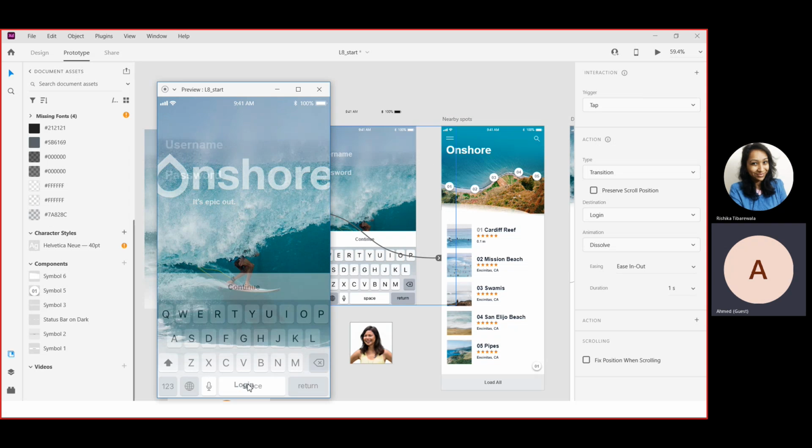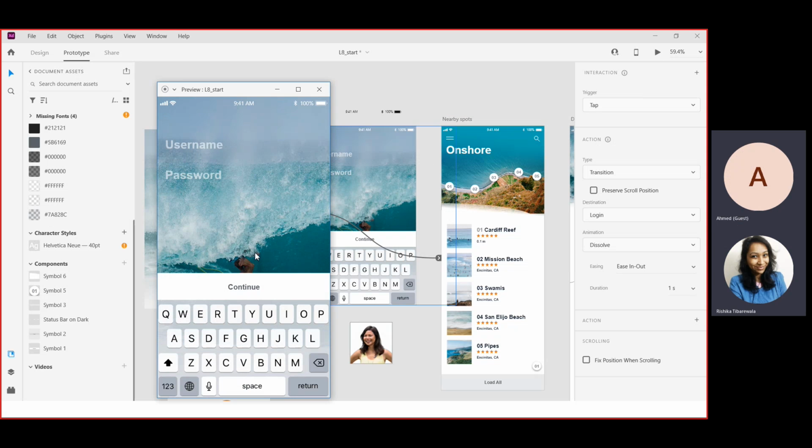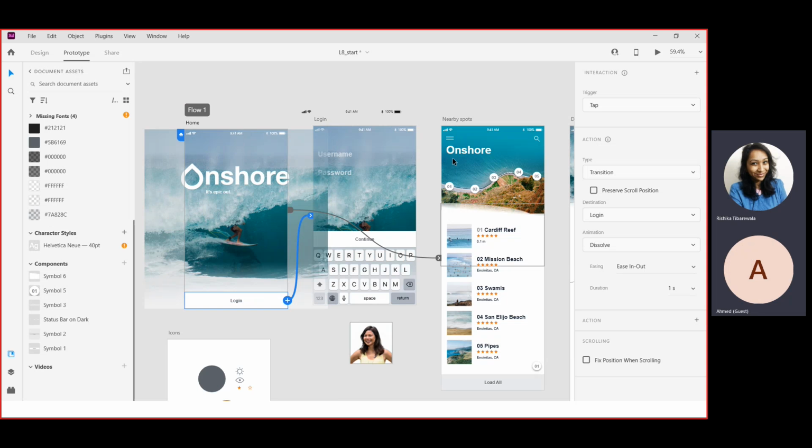So this is how ease in out will work along with dissolve. It's a natural way of transition that we use, right? So these are the different transition effects. These are your trigger effects. And then you have the easing effects and the duration for those.